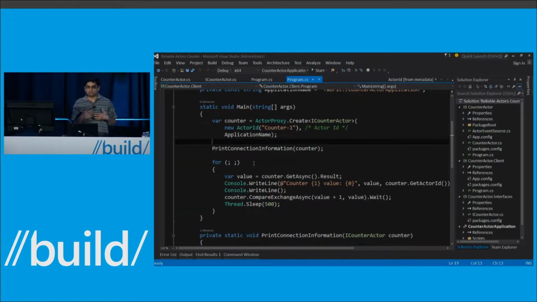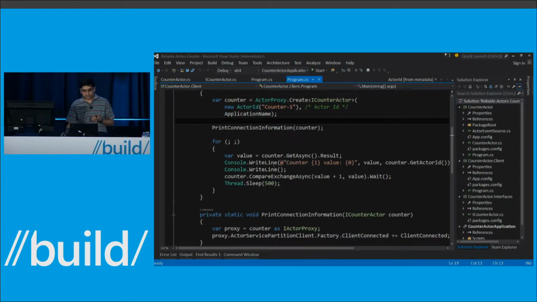So now the actor proxy will provide you location transparency. It will connect to the right actor. It will dispatch your method. If, let's say, that actor were to fail and the runtime were to reinstantiate it somewhere else, it will transparently reconnect and your calls will go through. You would not have to handle any failover logic whatsoever. So in this case, what I'm doing is I just get the current counter value, and then I increment the counter value by adding 1 to it, right?